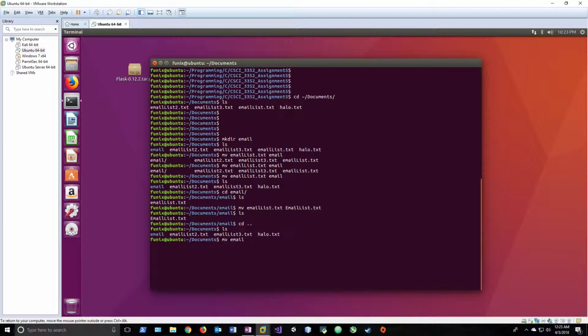Of course, you can move multiple files. What I would probably do in this instance, you can do this, for example, email list 3, and then point it to email. A better way of doing this, especially when they have similar letters, is do a wildcard. So email list star and point it to email, and you'll see there that the files are gone. If I go into the email directory, there you go.